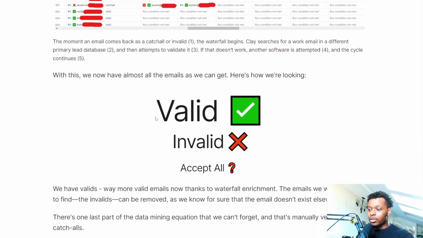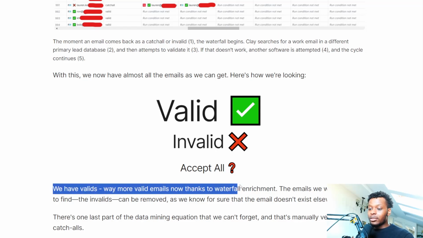So here's how we're looking. We had a bunch of valids now. We have quite a few invalids. And we still have a few acceptals, a few of them. We have valids, and we have way more thanks to the waterfall enrichment.